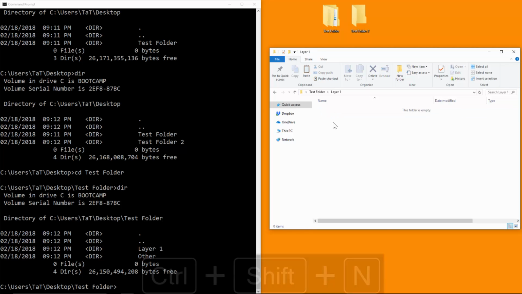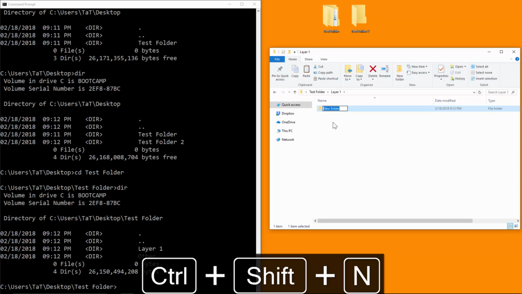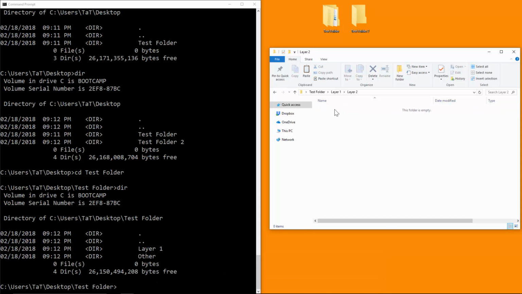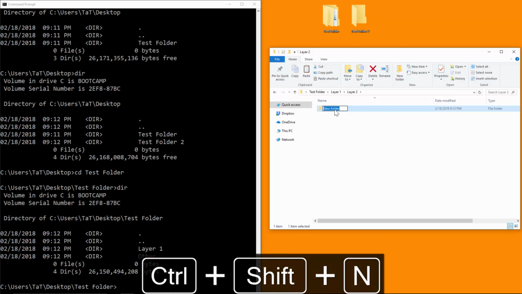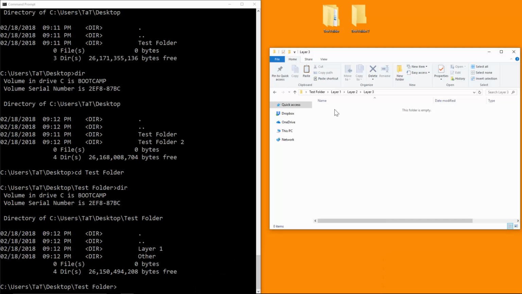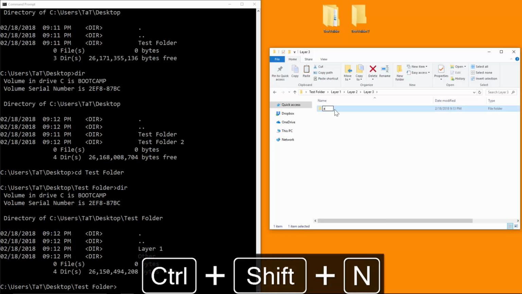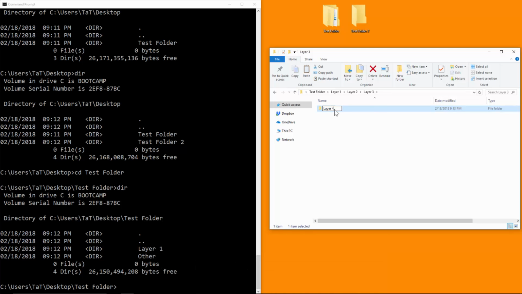So let's just make a bunch of folders. Let's say layer 2. Control-Shift-New. Layer 3. As you'll discover in our videos, I'm not the best typer. If that's even a proper word. Layer 4, I think we're on.